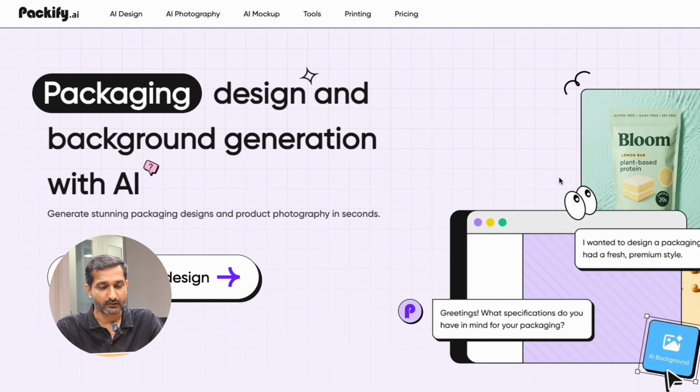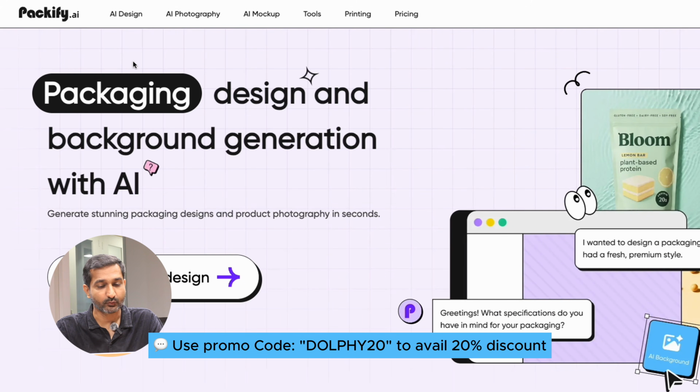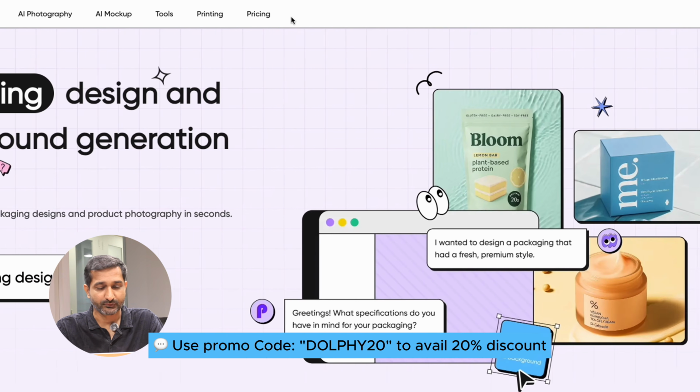Here at the top, you can see Packify AI works on things like AI packaging design, AI product photography, AI mockups, and many more things, which means it's a great tool for graphic designing and packaging designing. So without wasting any time, let's move ahead.